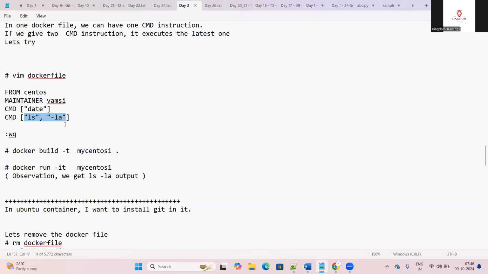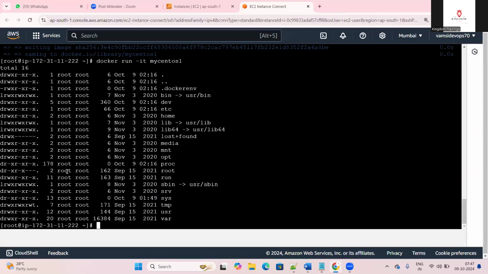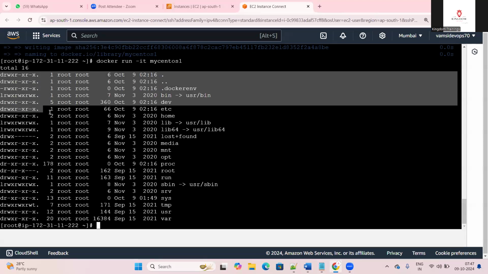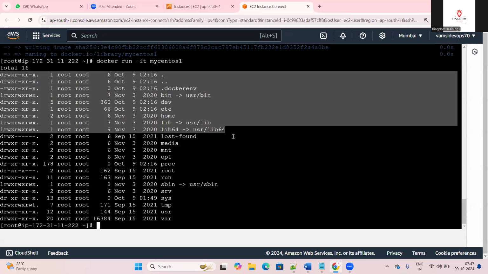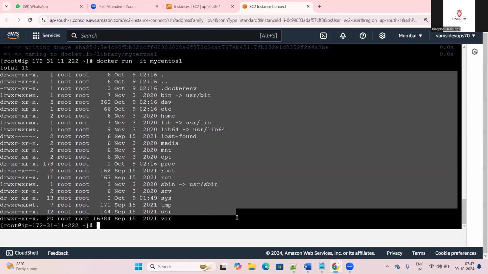ls is the Linux command which is used to list files. -l means long list, meaning it will provide the detailed specification. What are the file permissions? When was the file created? Everything will be printed. You can see here all the file permissions, everything about each and every file and each and every directory.